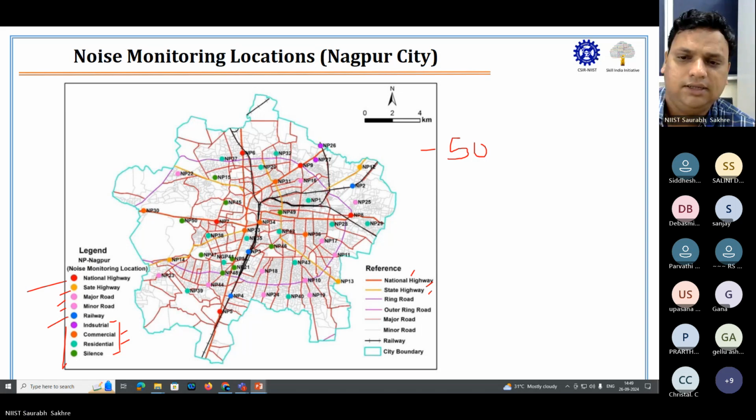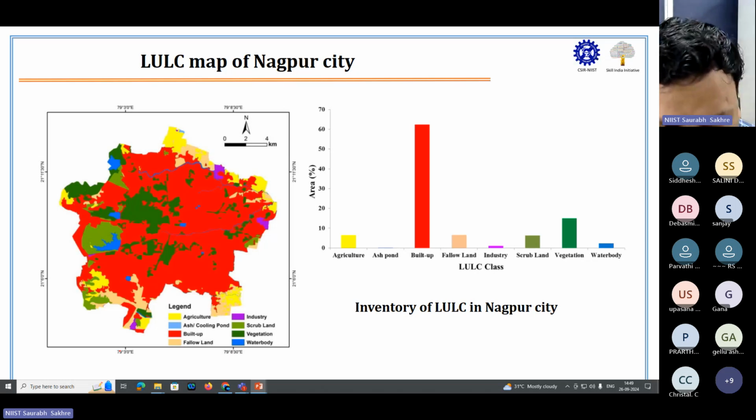Okay. Then we have to carry out the land use land cover analysis of the city, that is, where is what and how much it is. How much is agriculture.